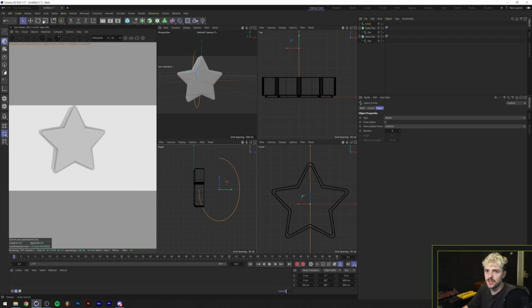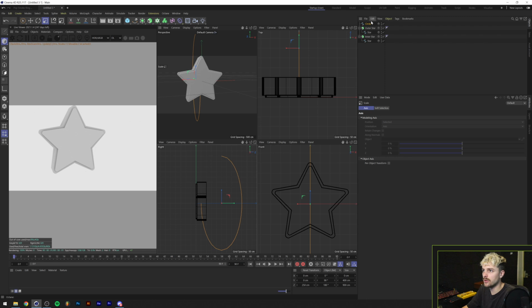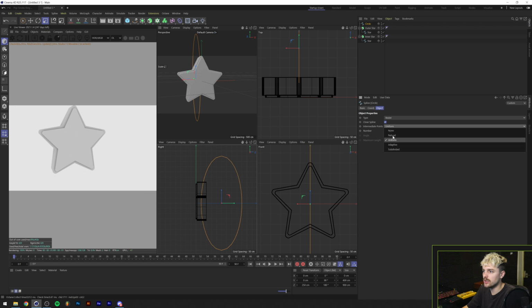And looking at this, I kind of want to scale it up a little bit. So let's just scale this up 150%. And now we're going to go back to the circle, and we're going to click on the close spline button again. And actually we're going to click on intermediate point subdivided. This makes our ring a little bit smoother.